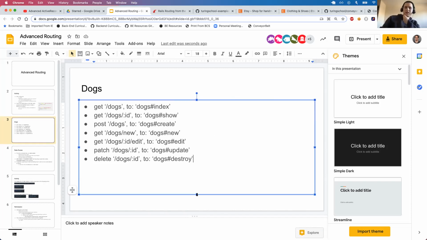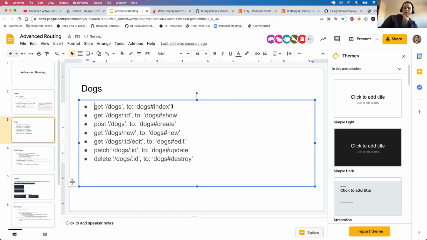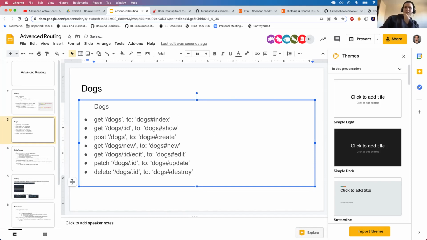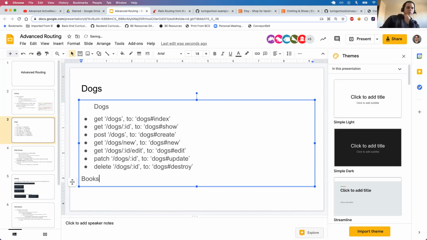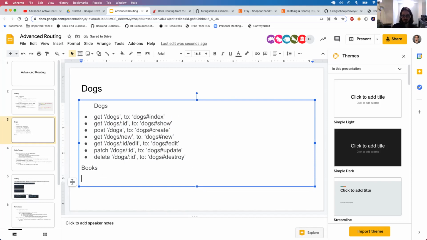So I think it would be a post. Oh, wait, are we doing it for an author or for dogs? Sorry, I'm just trying to organize it here. Okay, so a post. Yeah, I think it's a post. And then I have slash author books, like that. And then I included after that the author ID. I also included the book ID after that. Maybe like that.